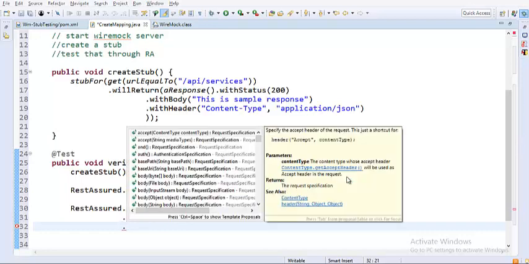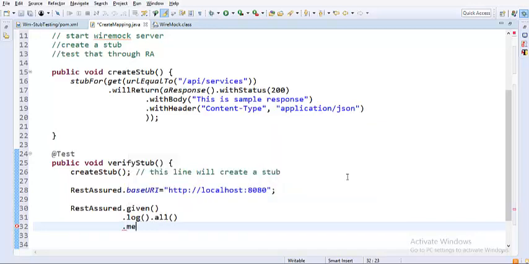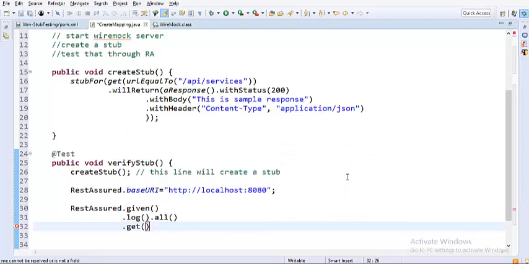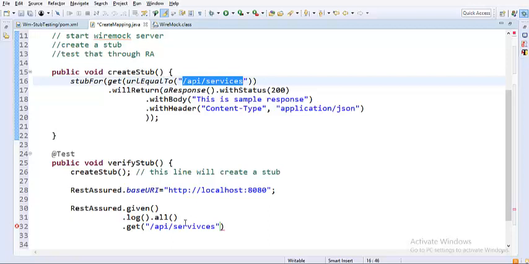And dot, so the method would be get, and here I need to pass that particular endpoint. So API/services is my endpoint, because you have seen that this is the context URL. So that endpoint I have actually specified.